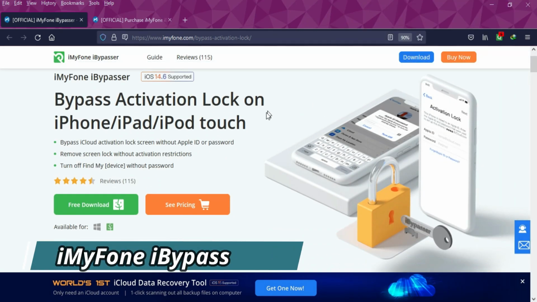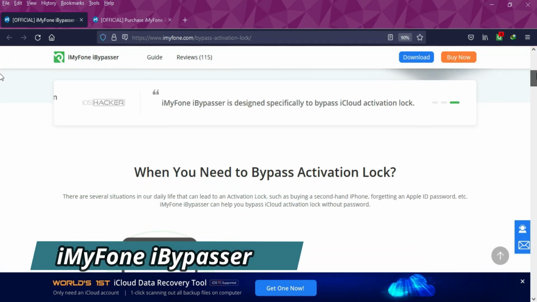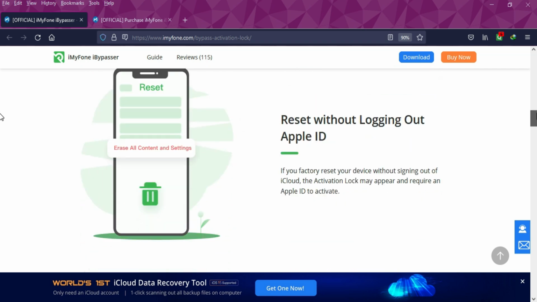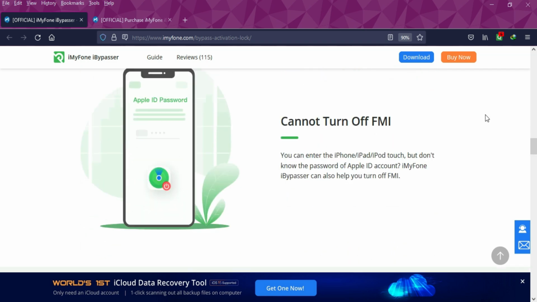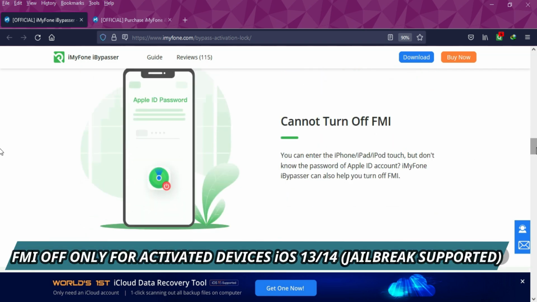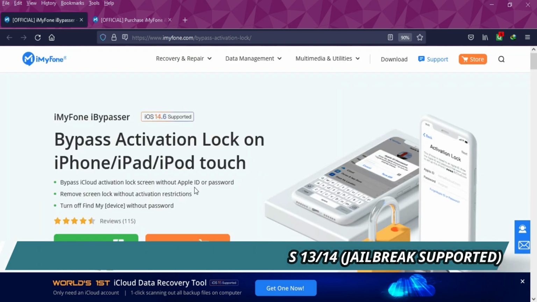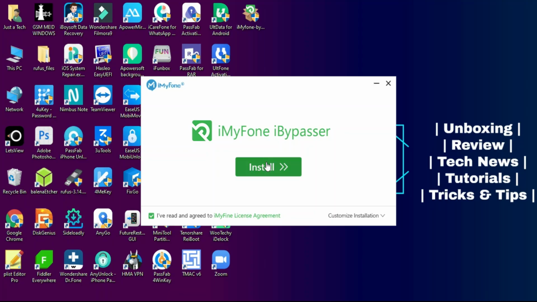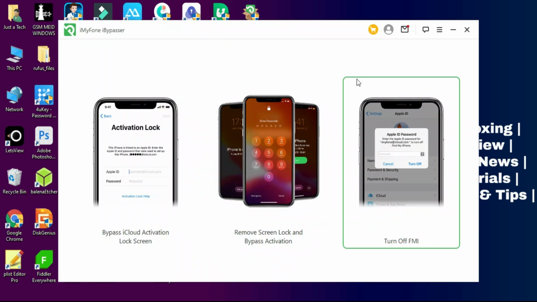Alright, for all this we will use the tool that is iMyFone iBypasser. It bypasses the iCloud activation lock screen and turns off the Find My Phone option for iOS 13 and 14. The link is in the description, you can download the tool from there. This tool is available for both Windows and macOS, so you can easily install it.